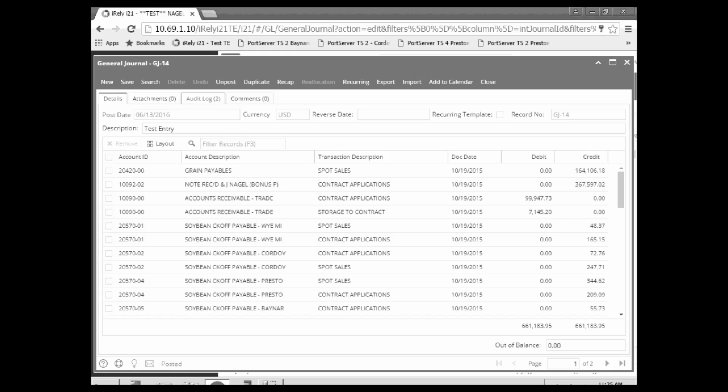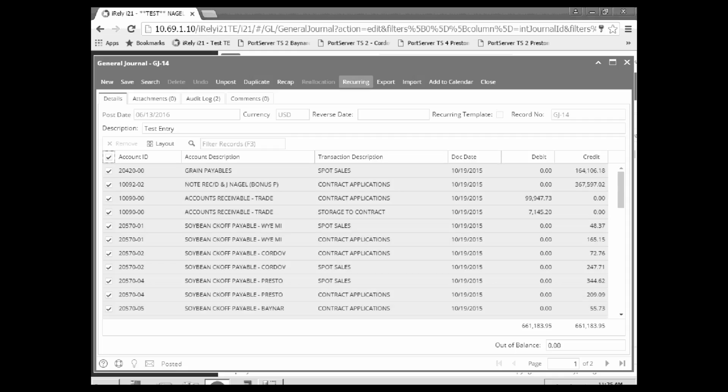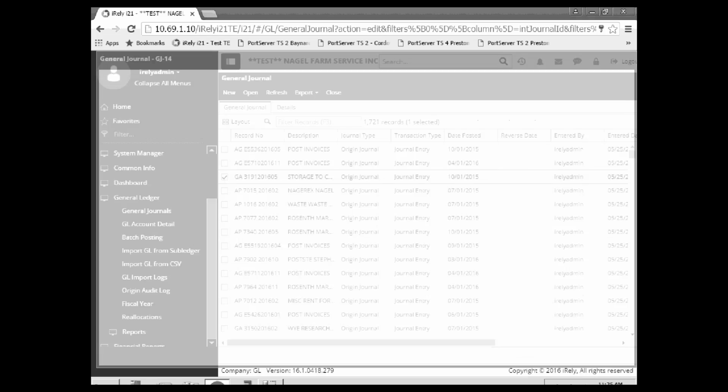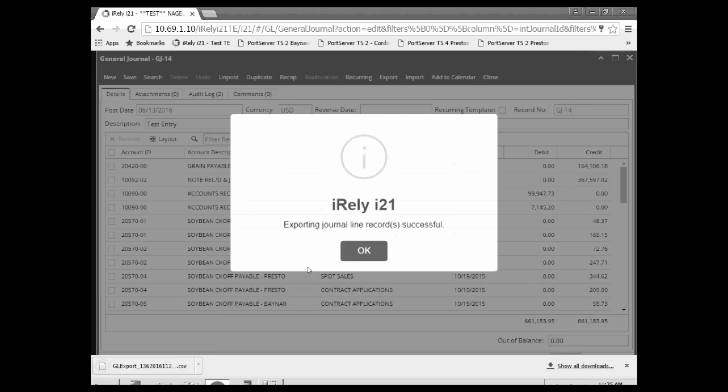Now that we've entered a journal entry, and we made one out of a duplicate, but it's the same idea as if we would have just typed it all in. We can also export a journal entry. So I selected all of them and then hit export, and we'll let it go for a sec. There we go.